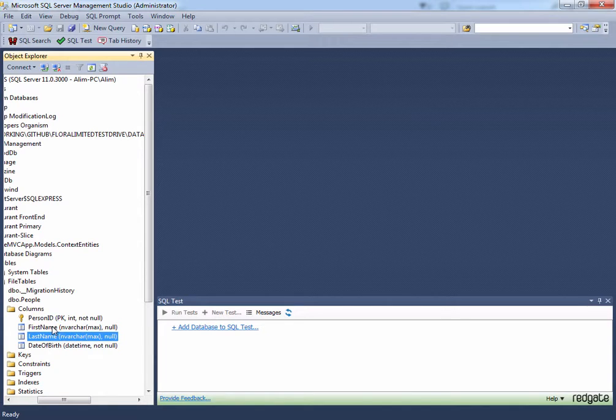So here, as you can see, the first name is given as nvarchar. So nvarchar is a Unicode character system, so it supports Unicode.